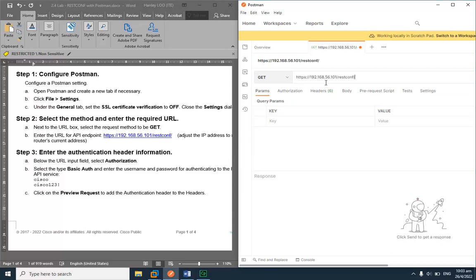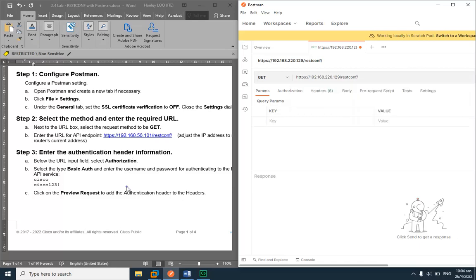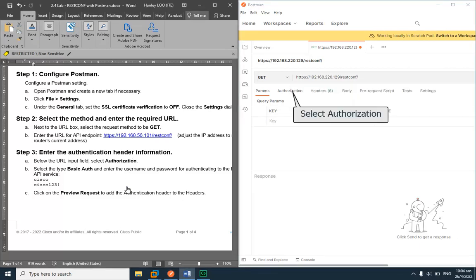Ensure that you have changed the IP address to the IP address that you have gotten from the Cloud Services Router that you have started. In this case, for me, it will be 192.168.2.129. Next, I'm going to configure the authorization field.